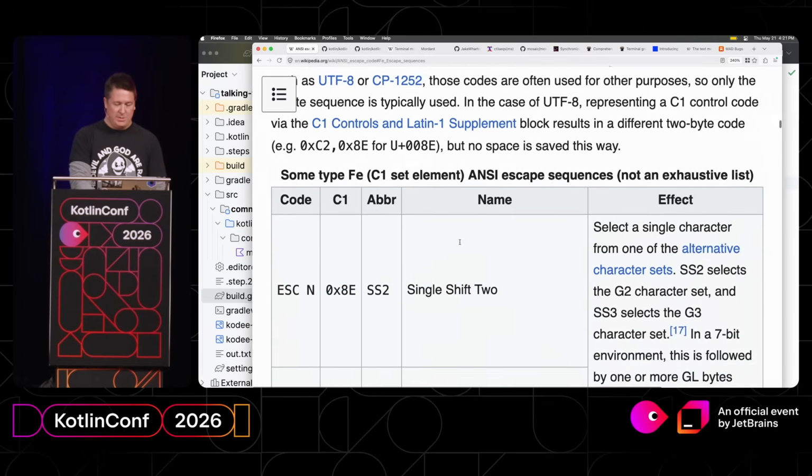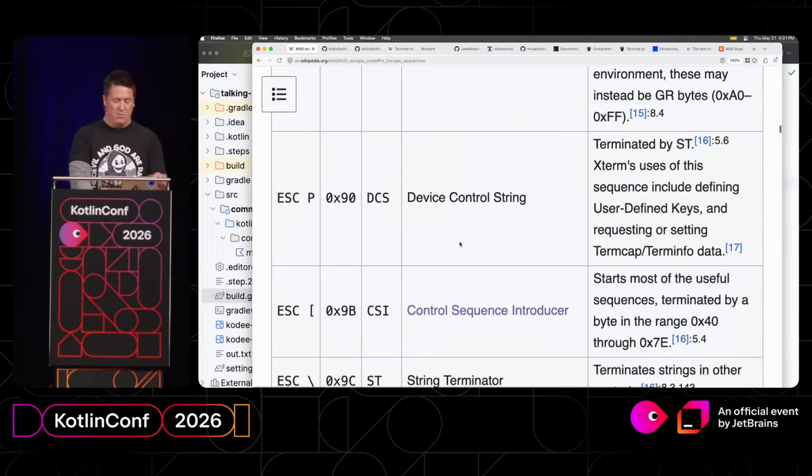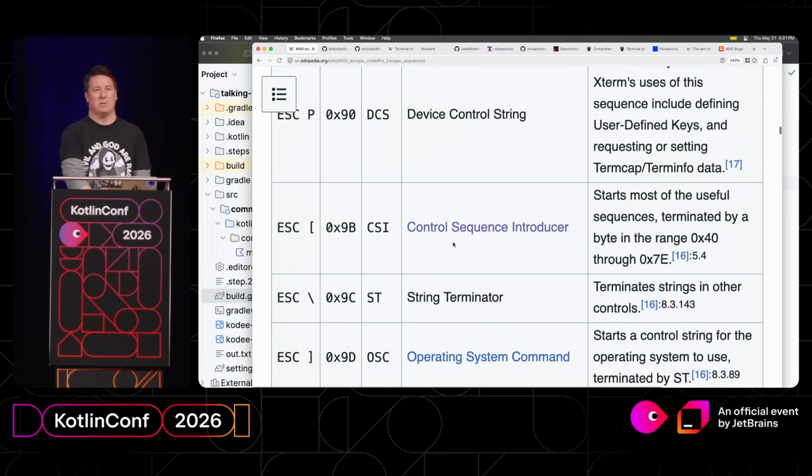There are multiple escape sequences. We're mostly going to focus on one of them, which is this control sequence. We're going to try and control how the terminal is outputting stuff. Oh, it even says it's the most useful. Yes, it is the most useful.